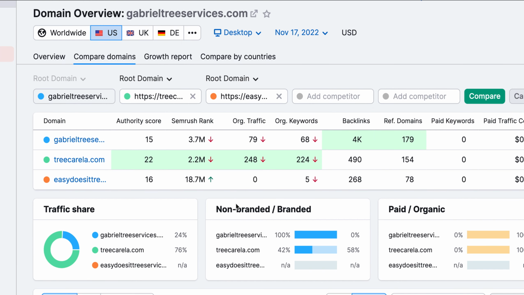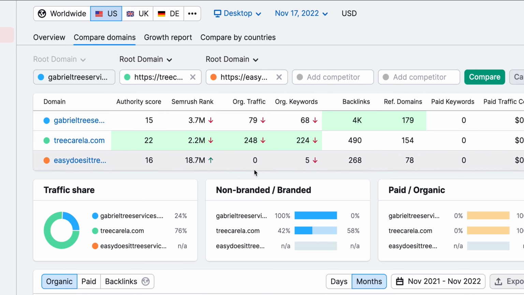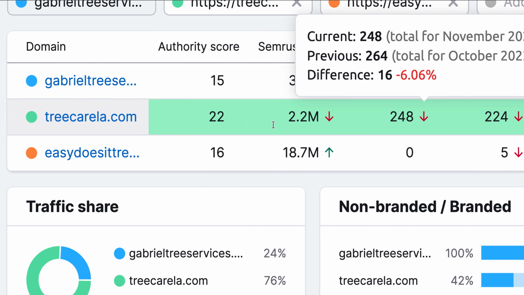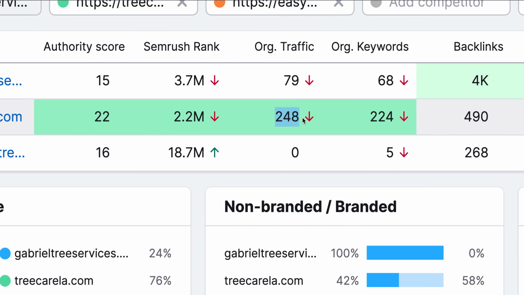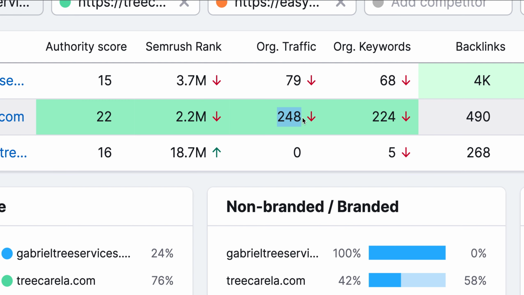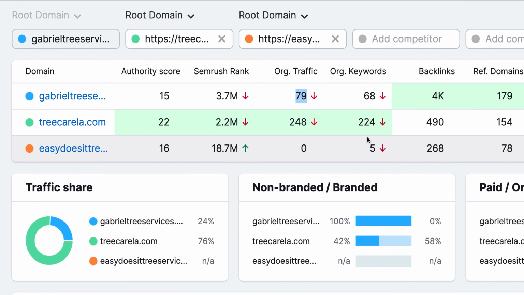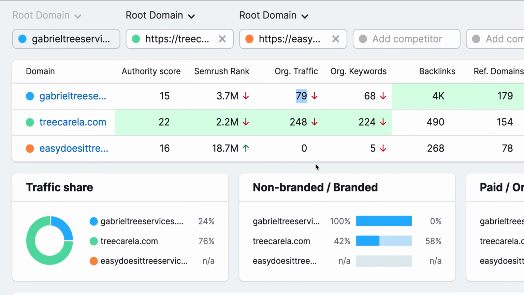And it looks like your website gets about zero people to their website a month. So you're not really getting any traffic or business through your website at all versus your top competitors. This Tree Care LA gets about 248 people to their website a month. And this Gabriel's Tree Service is getting 79 people to their website a month. So they're collecting significantly more traffic, and if you're able to steal a fraction of that traffic away from them, that'd probably result in a lot more customers and money in your pocket.